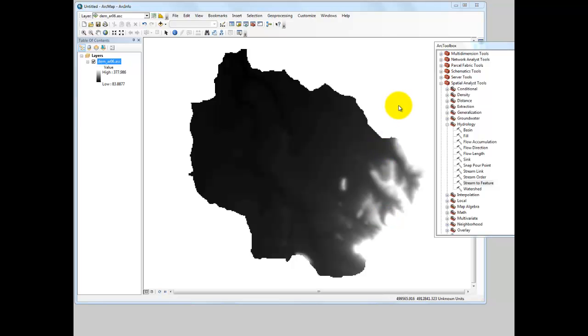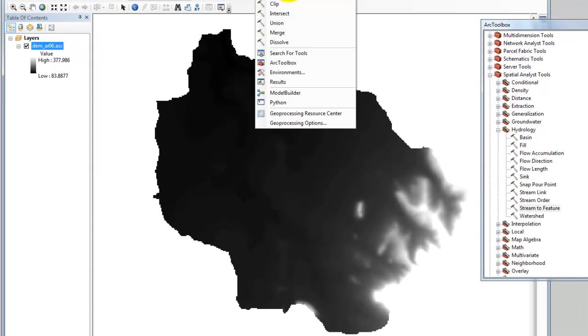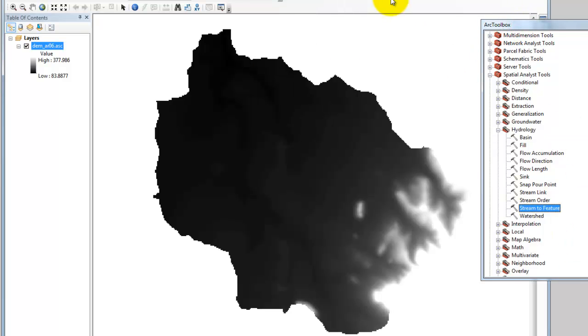So this tutorial is going to cover the Spatial Analyst tool in ArcGIS and how we can use that to analyze hydrology. So the first thing you need to do is open the Arc Toolbox, which you can do through clicking on Geoprocessing and Arc Toolbox, and then this toolbox will pop up.